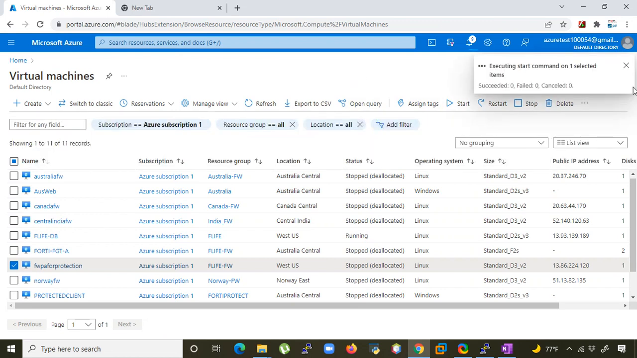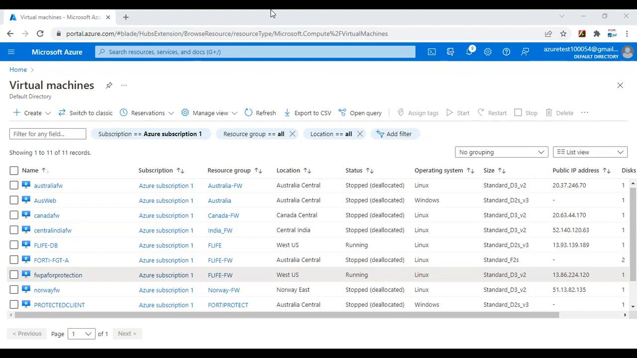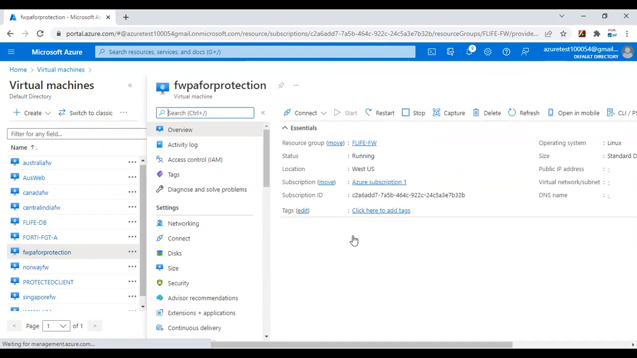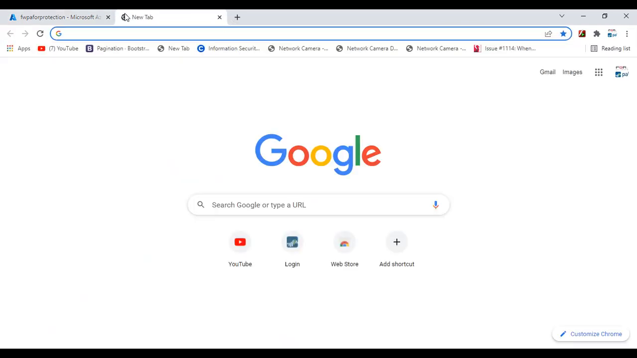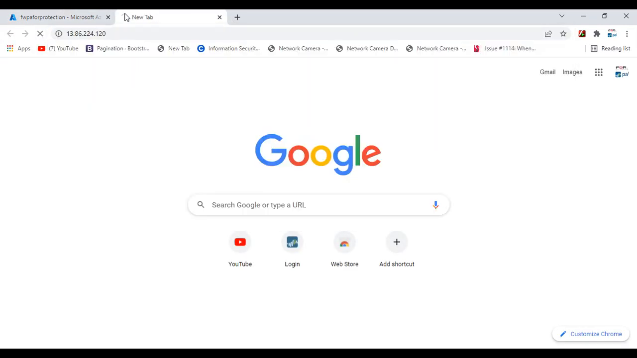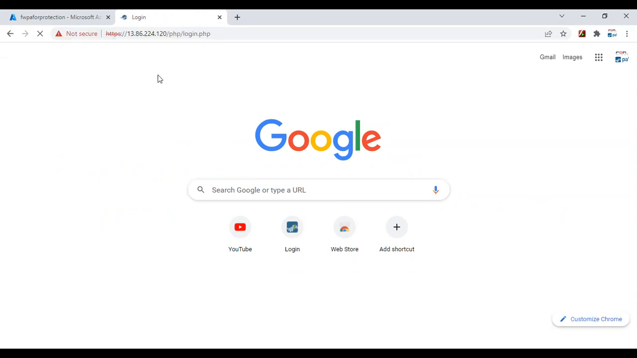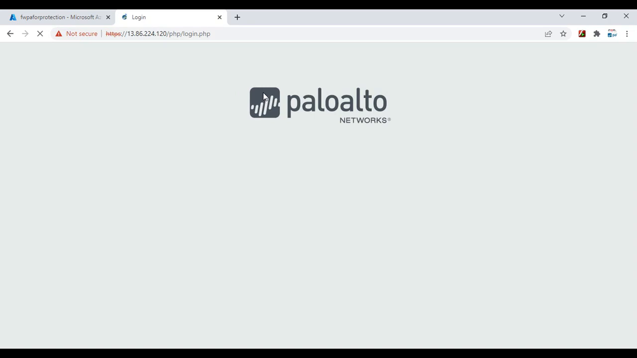Just click and start it. Okay, the start command is executing on the selected items. In order to start the firewall, it takes some time, so let me pause the video and come back once it has started. So the firewall has been started now. Let me go to the firewall management interface, copy it, and let's try to log into the firewall. This is the Palo Alto next generation firewall management interface. So let me enter my username and the password.